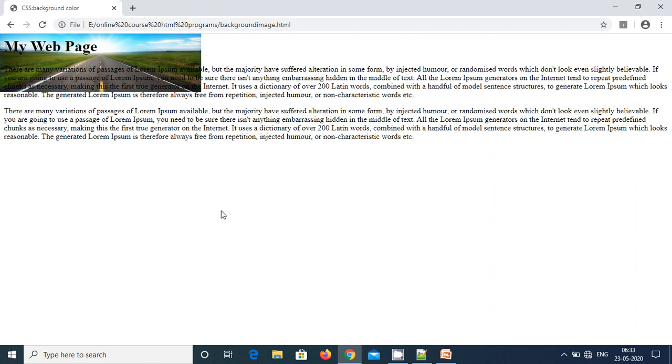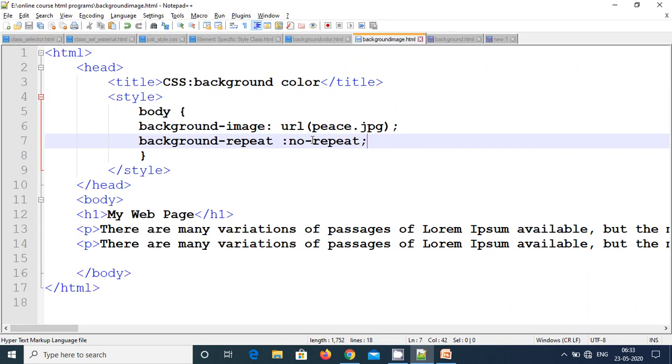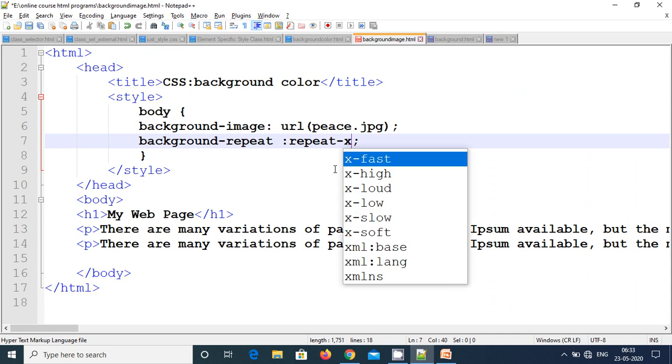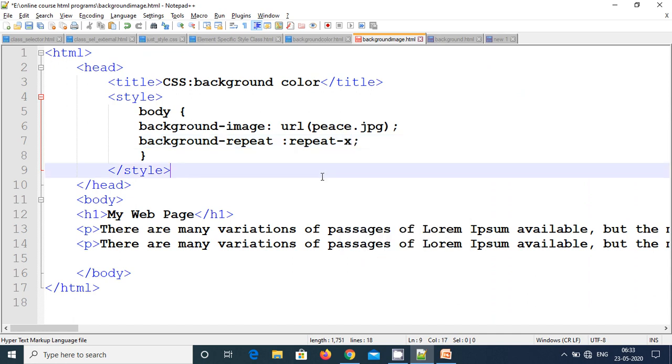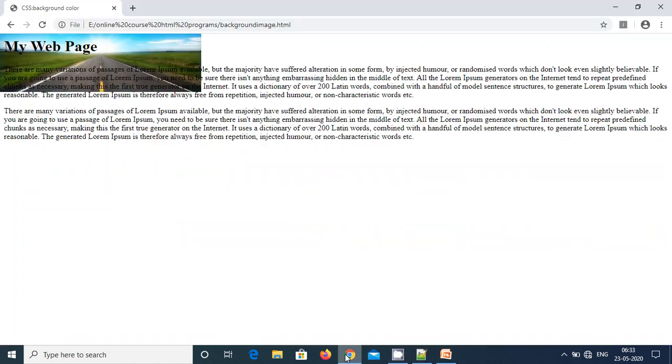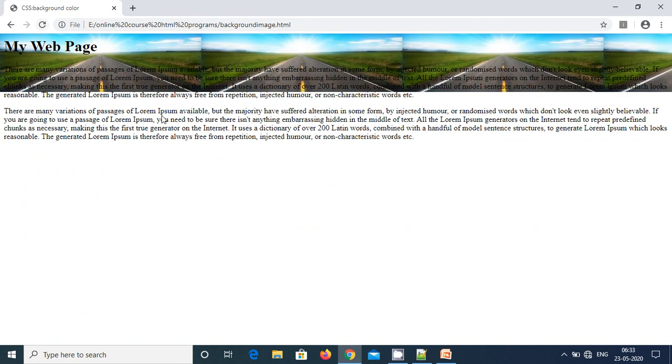Let's see how to do so. Okay, in place of no repeat, I'm going to give repeat-x. This will help you repeat the image only in the x direction. Let's see how it's repeating. Let me refresh this. So you can make out the image is repeating only in the x direction.